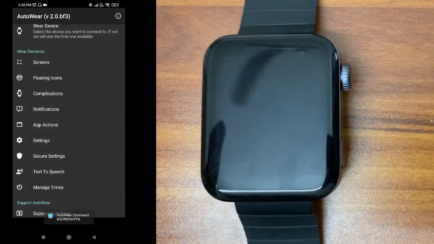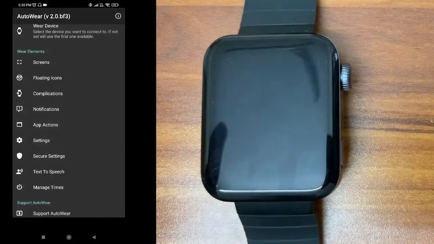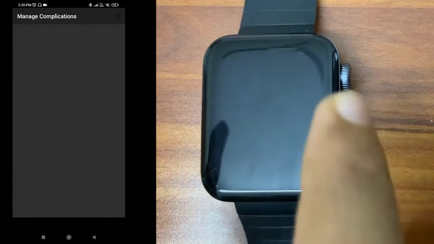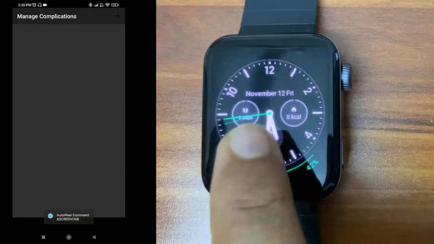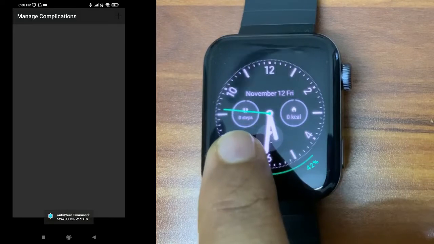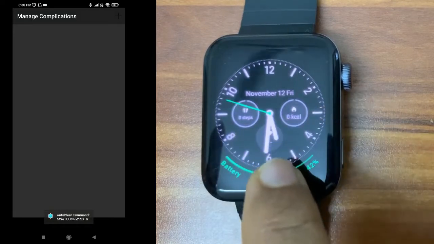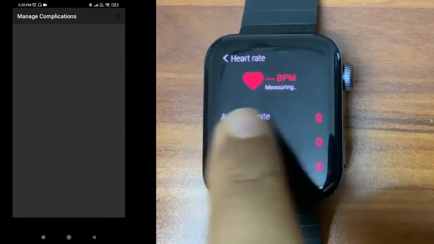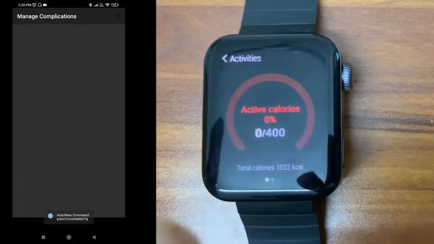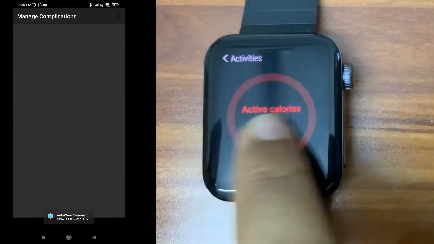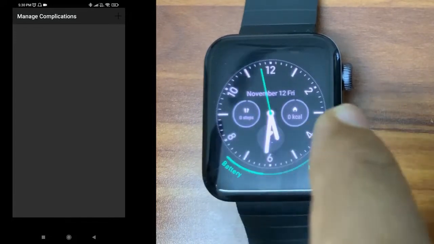Okay, next we will be seeing the complications. Basically, complications are the shortcuts which display on the watch face. So you can see 0 steps and 0 kilocalories, and there is one more, heart rate. So these are the shortcuts available in the watch face. You can directly navigate to a particular app, or you can perform some action from the watch face itself.